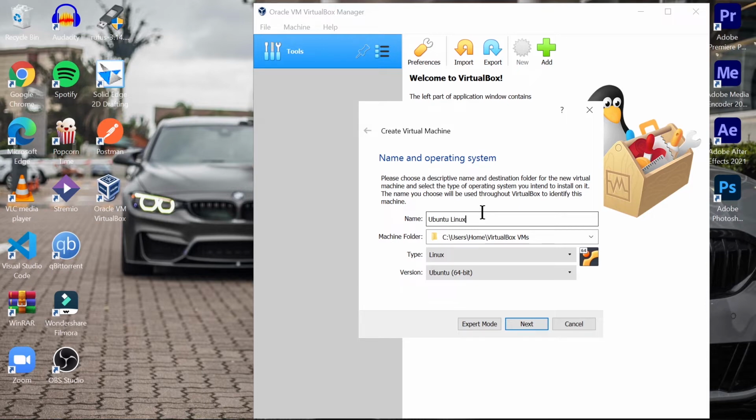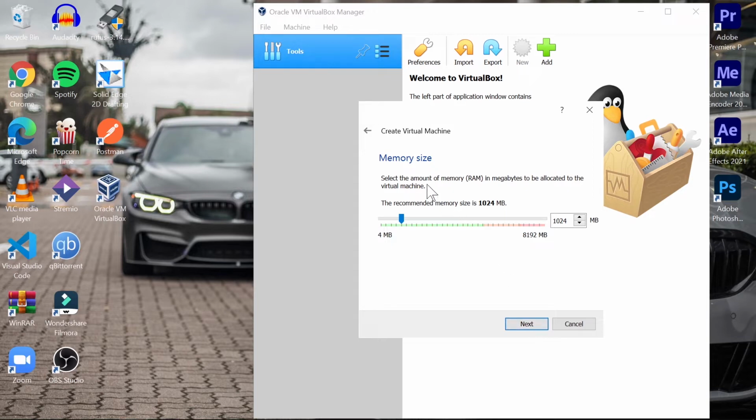Name it Ubuntu Linux and choose the type as Linux, and the version should be the 64-bit version of Ubuntu Linux, and click on next. And now it will ask you to allocate memory size for this environment.